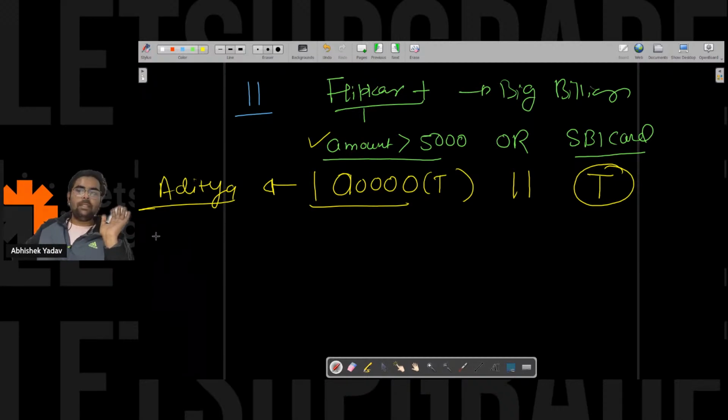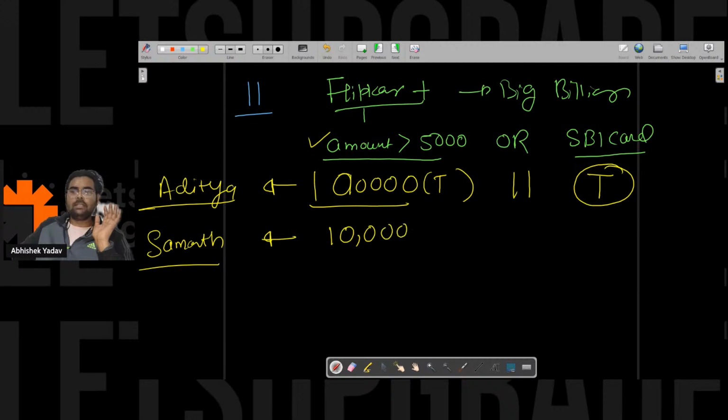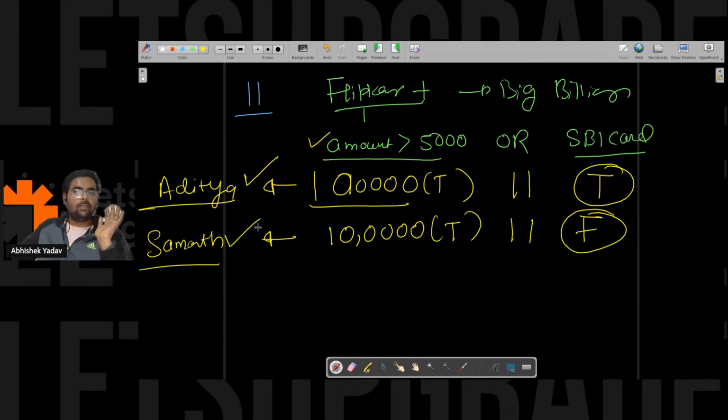Now Samarth comes and says, I also want an iPhone, because Aditya has bought an iPhone, and this time I will also buy an iPhone. So he also does shopping of 1 lakh rupees. So the first condition is true, but he does not have any SBI card, so the second condition is false. Can you tell me if Samarth is eligible for the discount or not? Yes, Samarth is also eligible for the discount. He will also get a discount.